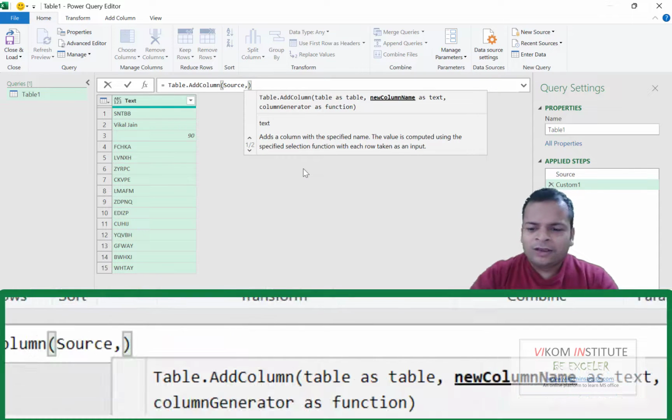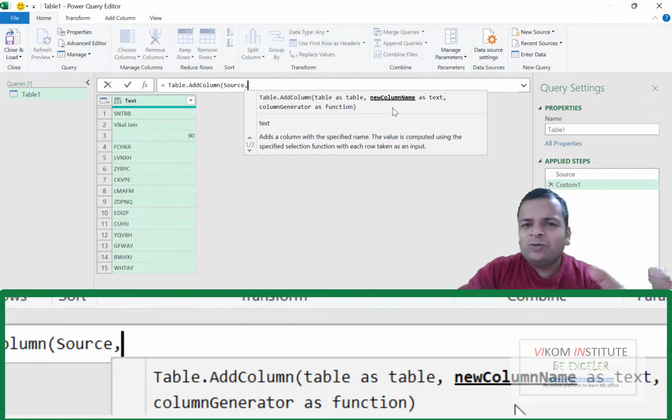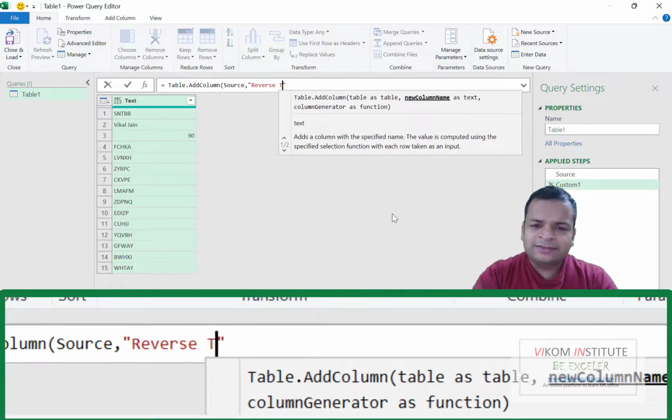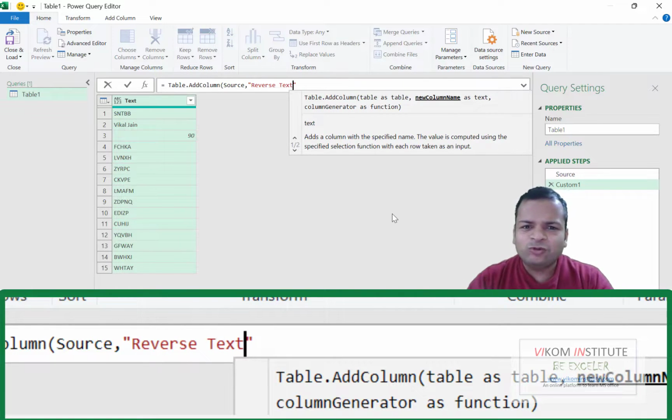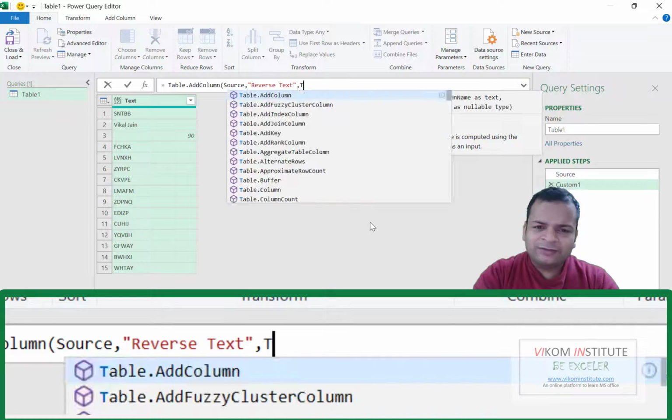Now if you see carefully, Table.AddColumn has three arguments: first, second and third. This whole thing is my table, so I can call it Source. Now it is asking me for the new column name, what do you want to add. Let's say I want to add Reverse Text. This is a purely case sensitive language, so you need to be very careful about the case sensitiveness of every word. Now it is asking me for the column generator as a function. I can simply use Text.Reverse.